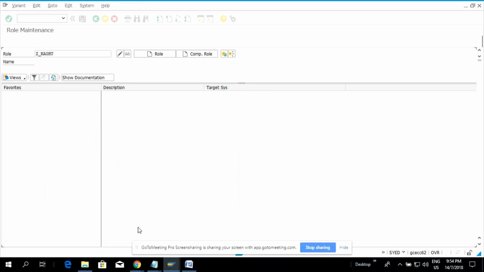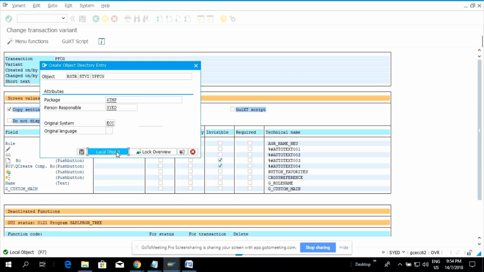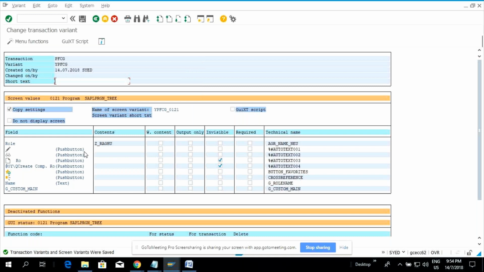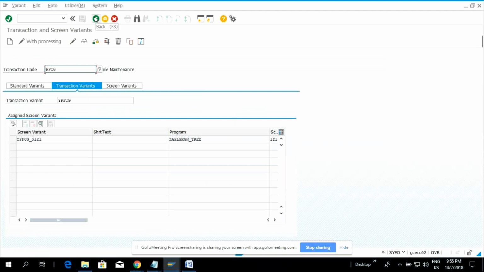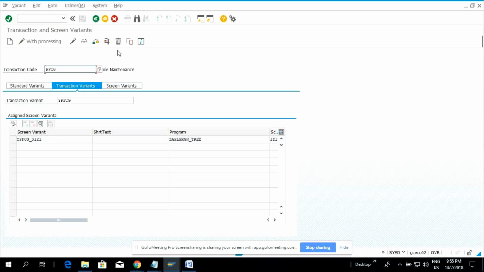Okay, now click on save. Save again. No, already saved locally, just click it. Now go back. Go to main menu. Go to option, main menu. Go to option. SHD0. Yeah. Go to the top.